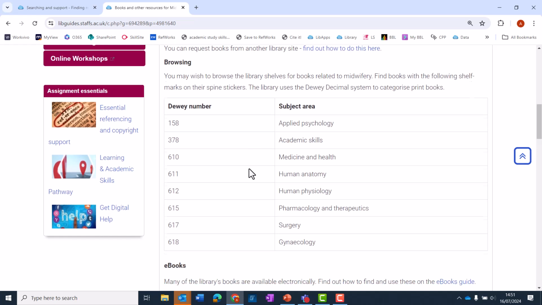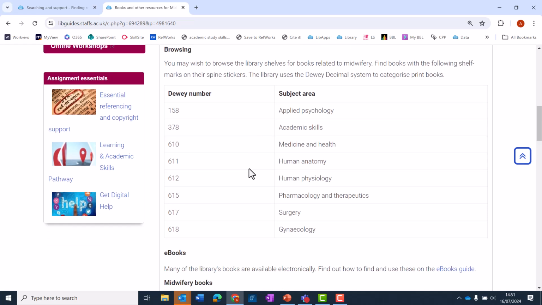So you may want to browse the library for print books if you are an on-campus student, and this information helps you to do that. It shows you the Dewey numbers for the broad topic areas within that subject. So you can go to this number on the shelf, and then you can browse around that and explore some of the print books on that topic.